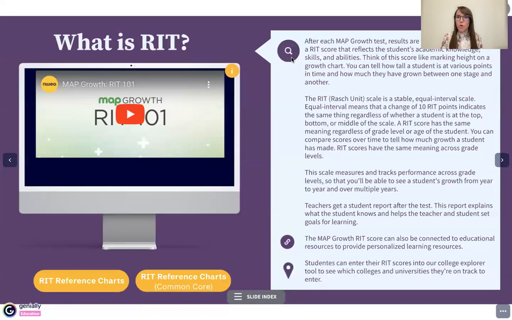This test shows where they are right now, where they have been. That can help us figure out where we think they might be going, provide us with information that we need to help them get to that point. The scale tracks performances across grade levels. You'll be able to see growth over multiple years.